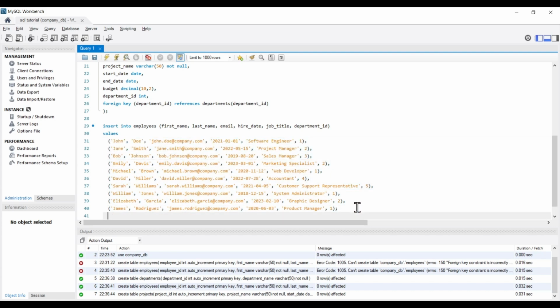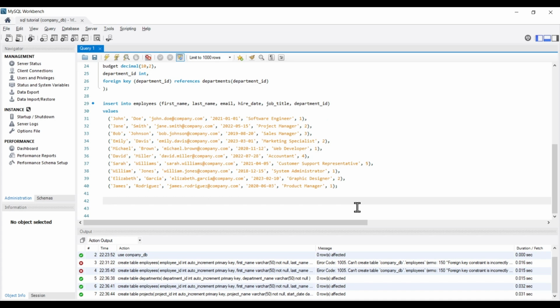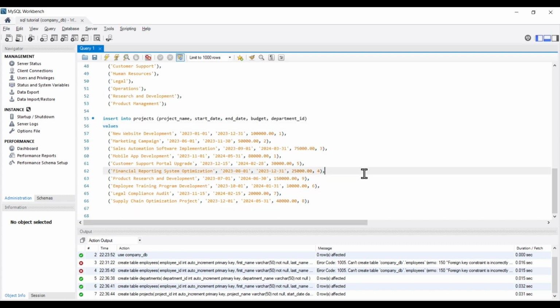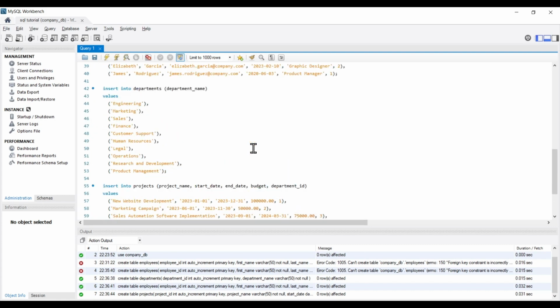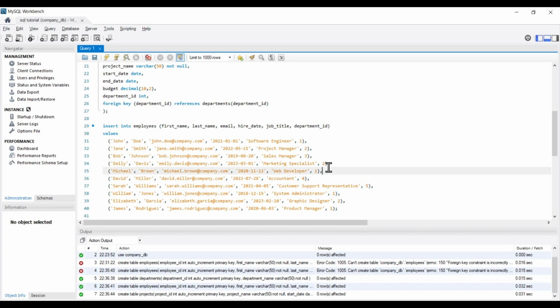Similarly, let's create tables and their data for the other tables, like departments and projects. Okay, so now let's run these queries.